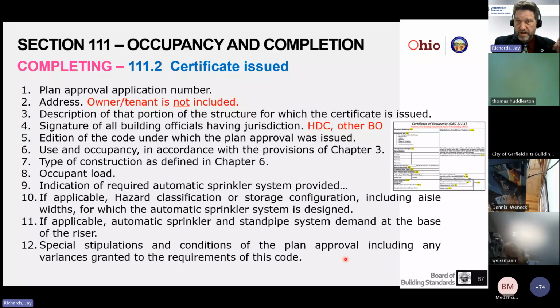Whether or not it has an automatic sprinkler system, and if there is hazardous classification or hazardous materials, that stuff needs to be noted. The standpipe demand at the base of the riser. These are all things that, in these last ones, get checked on by the fire official during those annual inspections. And the owner is responsible to maintain these conditions.